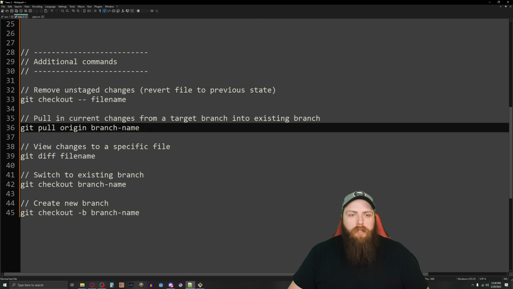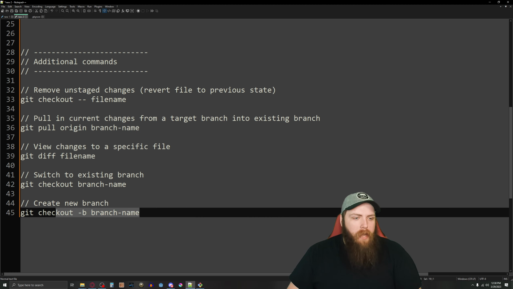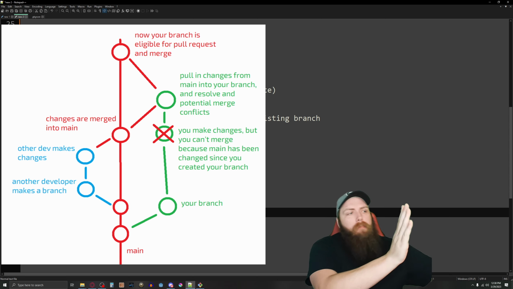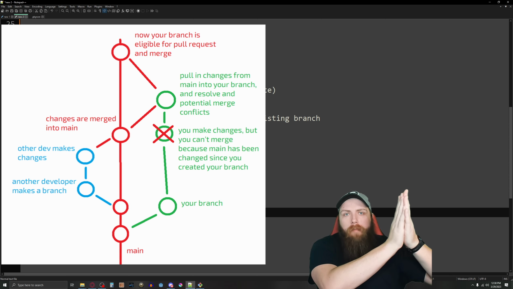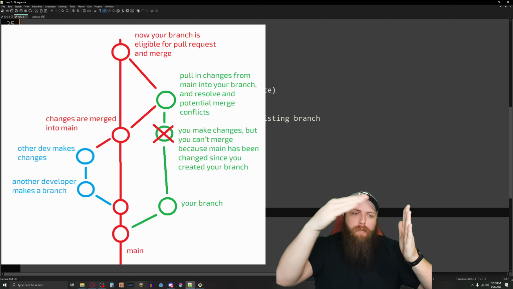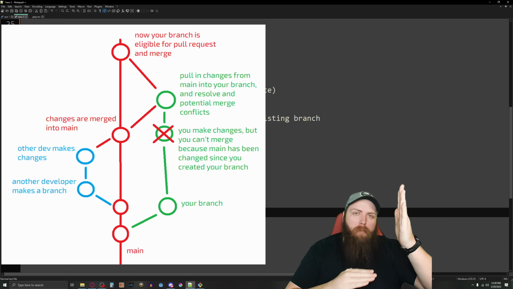If I want to pull in current changes from a target branch into an existing branch, this is where I was talking about earlier, where you might need to pull in main if you're working in a branch. Say I do git checkout -b to create a new branch, and then I've been working in that branch for maybe two weeks trying to narrow down this really annoying bug. In the meantime, other developers have already merged several other changes into the main branch. I have to pull those in before I can merge my branch back in, because my branch is several commits behind.